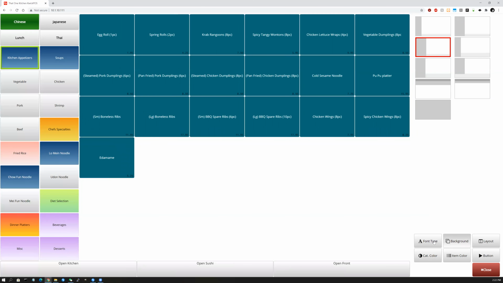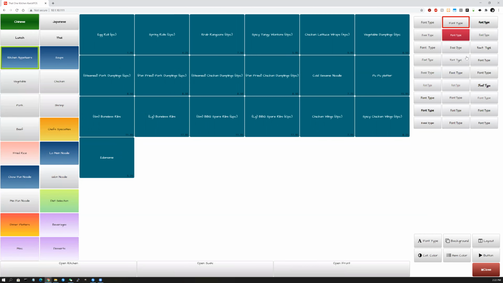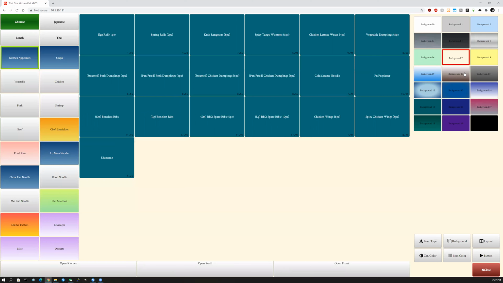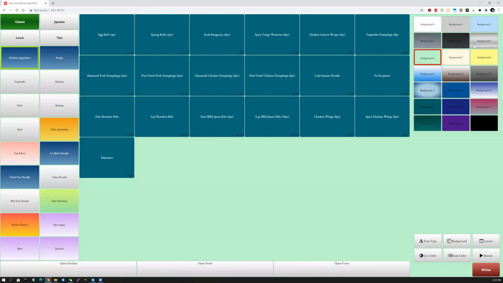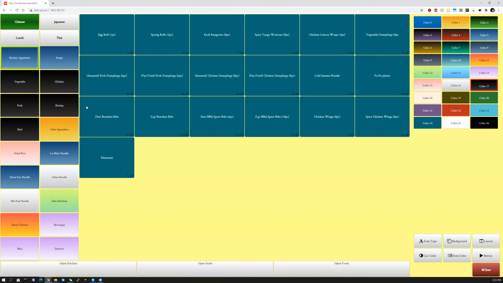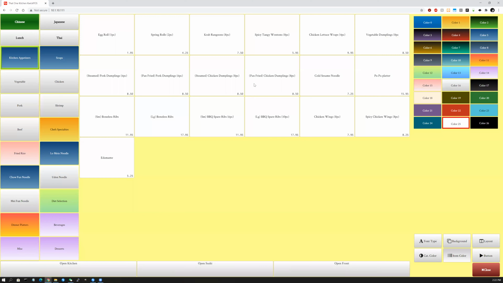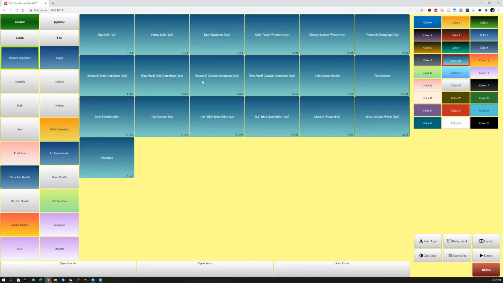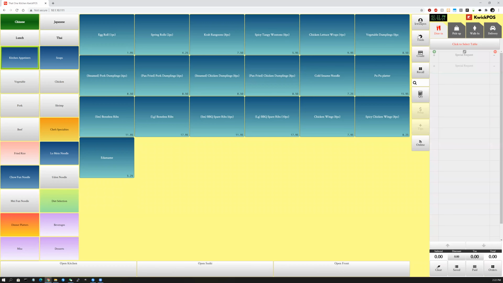Okay. You can also change the font type here. So just click something you like. You can change the background color. You can change the color of the categories as well. And then the item colors. And then close.